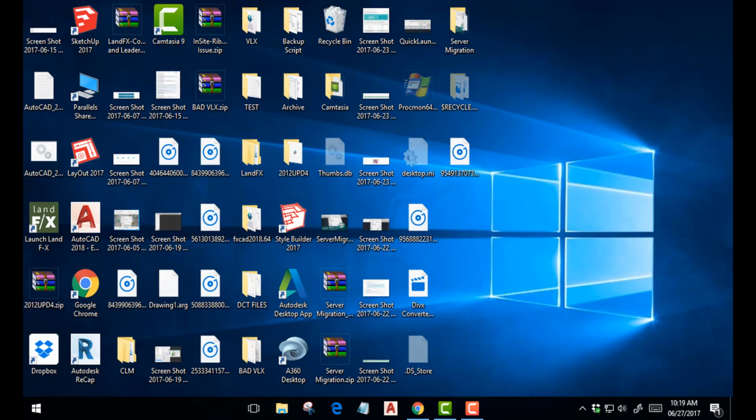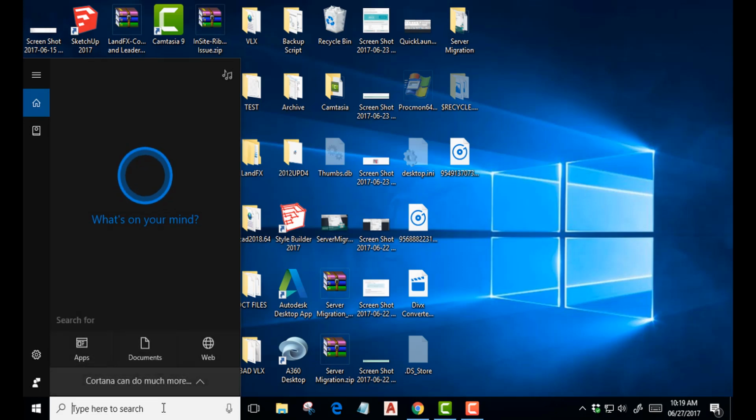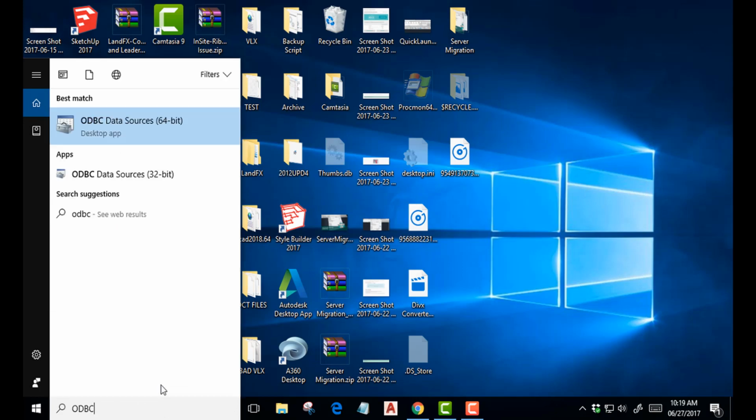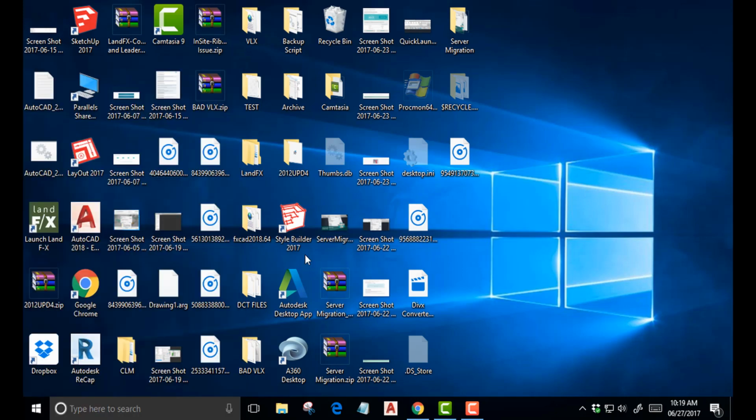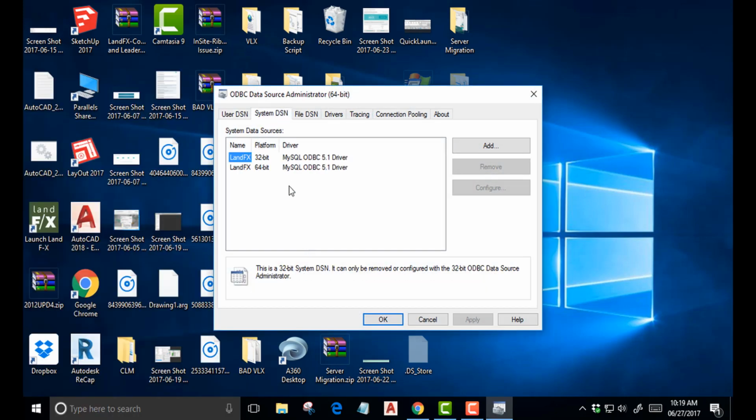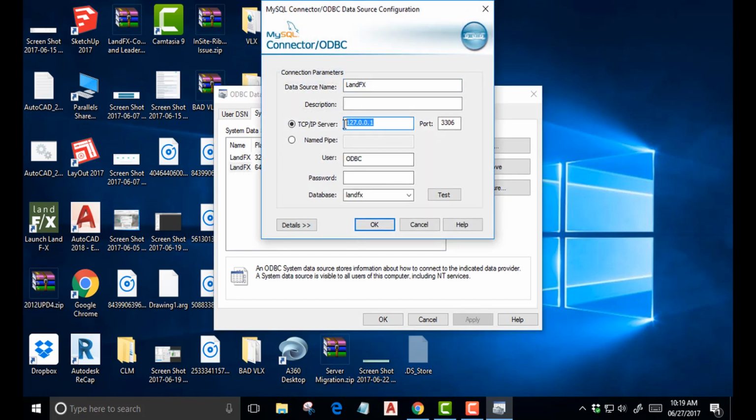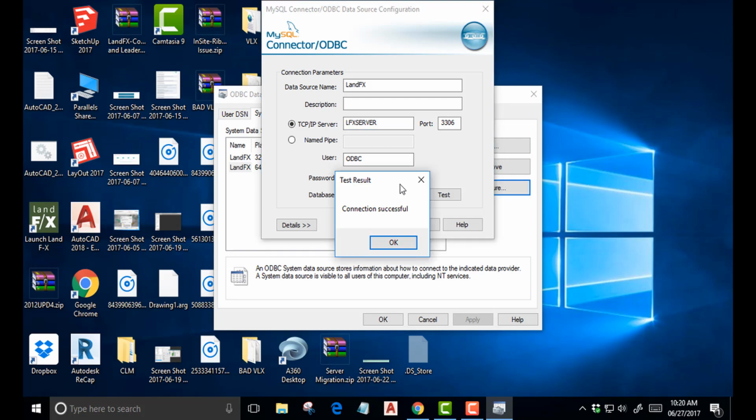First thing that we're going to do is check the data source by going into our new installation location, going into OWC data sources 64-bit, opening up the system DSN, clicking on LandFX 64-bit and then configure, and making sure that this is now pointing to the new server. And it should let you know that the connection was successful.